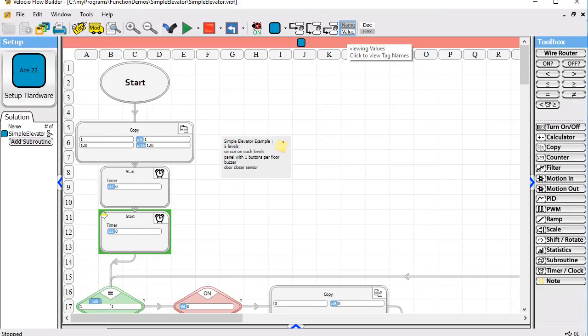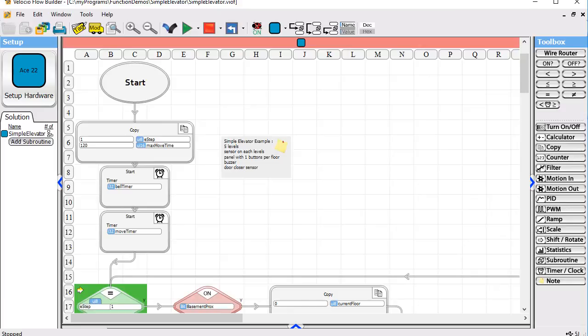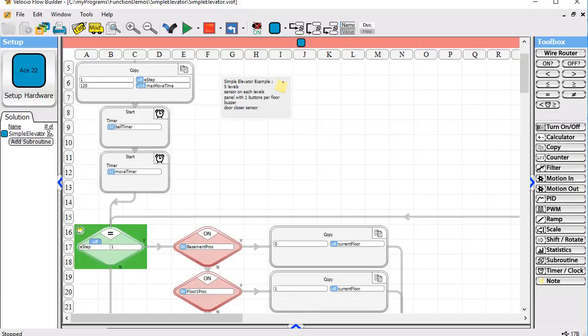We're starting some timers, which we won't be able to see operate in single step mode. And you can see we can switch back and forth between name and value. So when we step down here, we're going to check whether our step is equal to 1. If we go to value, we can see that it is 1. The other indication is the function block in the program turns green, which tells you that if this block is executed, you'll take the yes path.